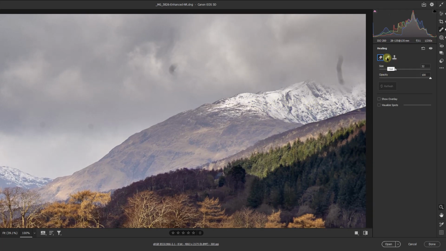So now I can select my healing brush. But when I go back onto the picture surface, I still appear to have the zoom tool. If that happens to you, just touch the escape key and you'll be back to your brush.